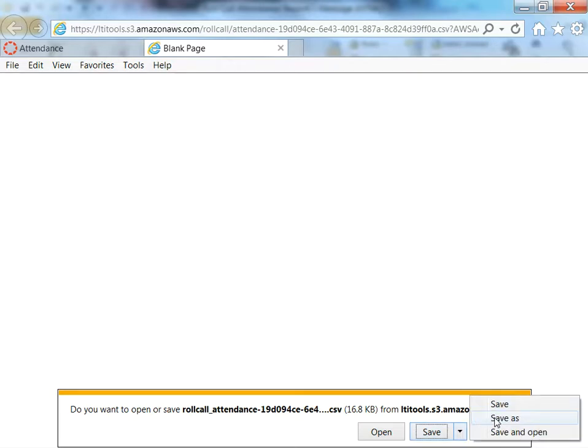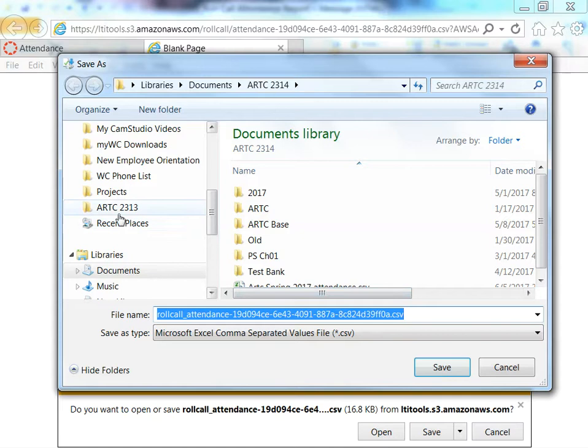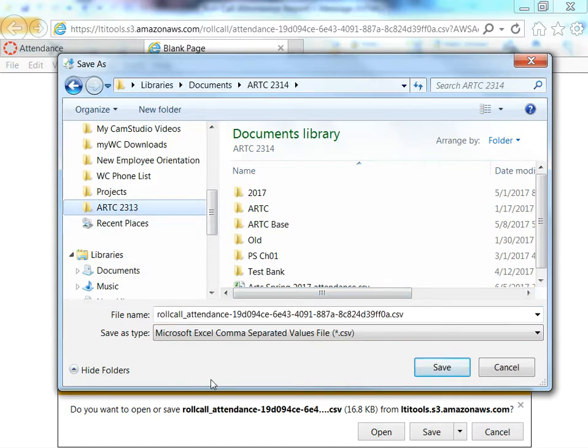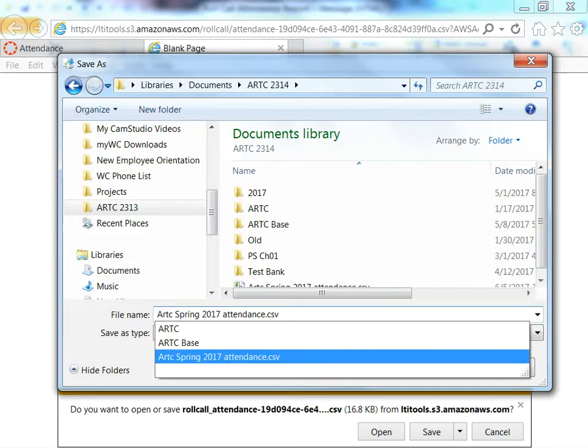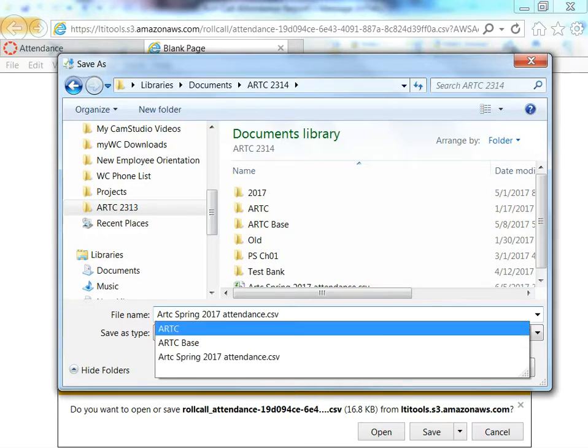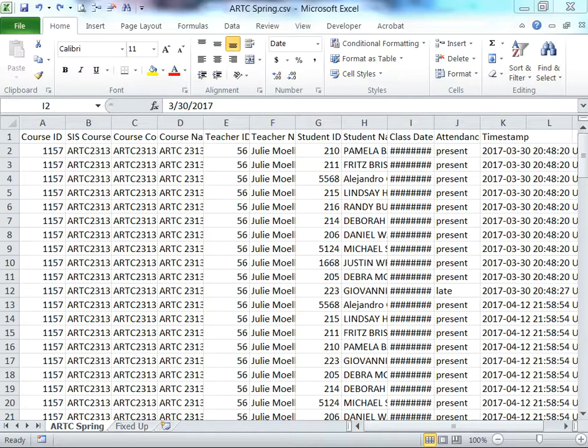I suggest doing a save as so that you get complete control over what location you would like to save that particular CSV file. And that's not a very good name for it now, is it? So I would recommend doing something like Spring 2017 attendance. Now I'm not going to save this one because I already have it saved with the correct dates on it. Now going to the location where you saved it and clicking on the CSV file will make it automatically open in Excel.